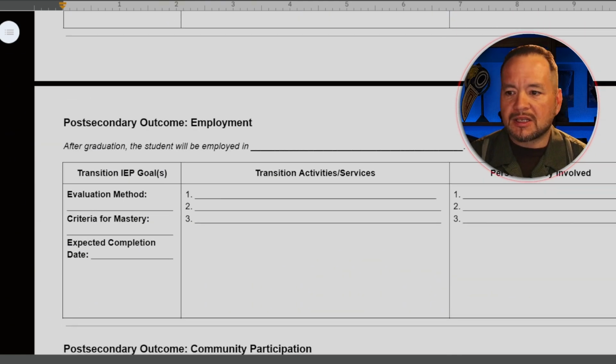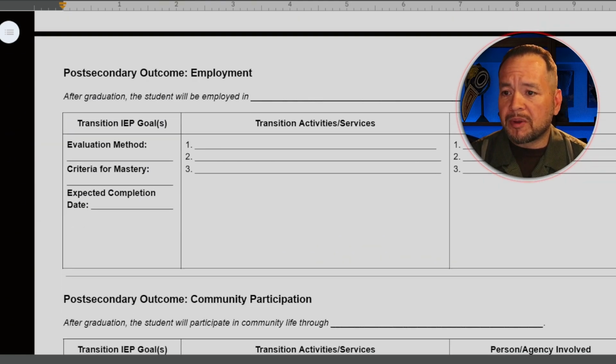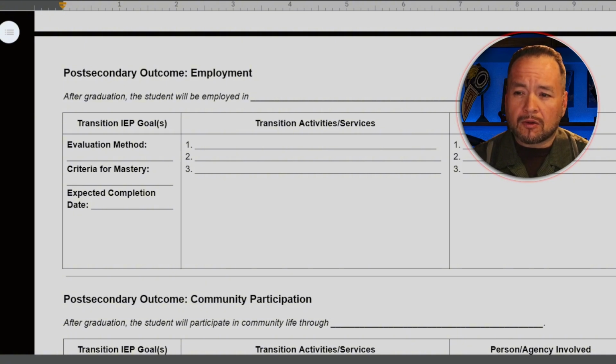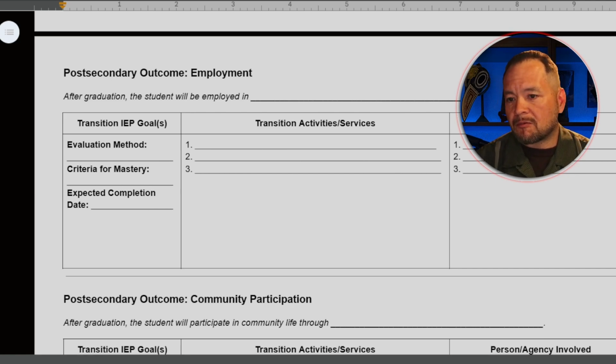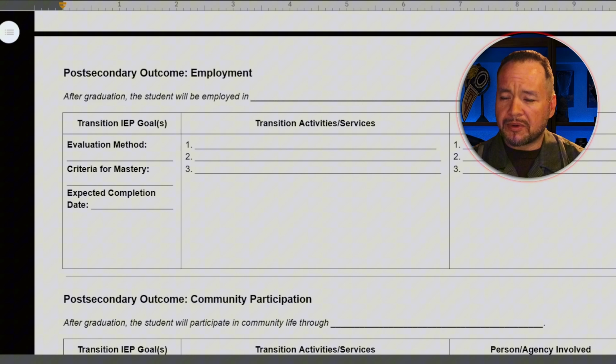The next section is employment. Employment is federally required. It's a section where you will see a lot of broad goals, like to get a job, to be employed in a particular field. So sometimes you'll see in there to get a job in psychology. Well, psychology is a really broad field, and it really doesn't help us drill down to what specific area of psychology we are interested in.